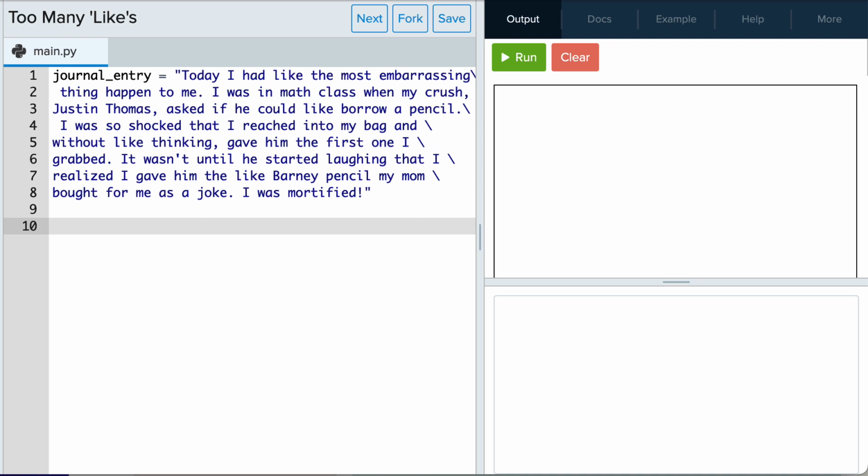Let's print to the console how many times the word "like" was used. To do this, I'll use the count method. I'll write print journal entry dot count like. Let's see how many times. Wow, 4 times in this short text. That's too many. Let's remove them so we can sound more professional.